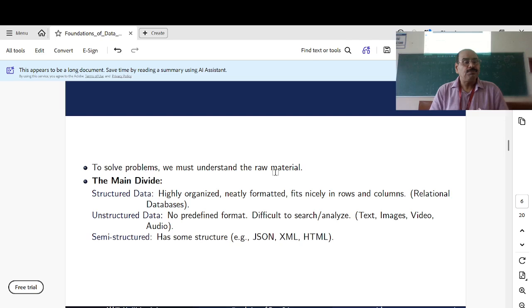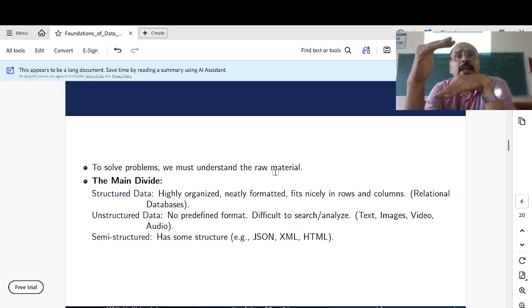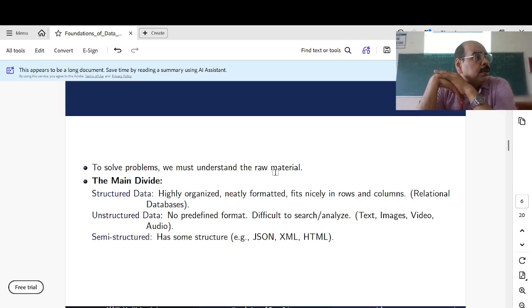From that, we need to understand two important concepts. Basically, what is meant by structured data and what is unstructured data. This is a probable question in your exams. Structured data means the data is properly formulated into rows and columns so that the data can be easily accessible. Right? This is structured data.